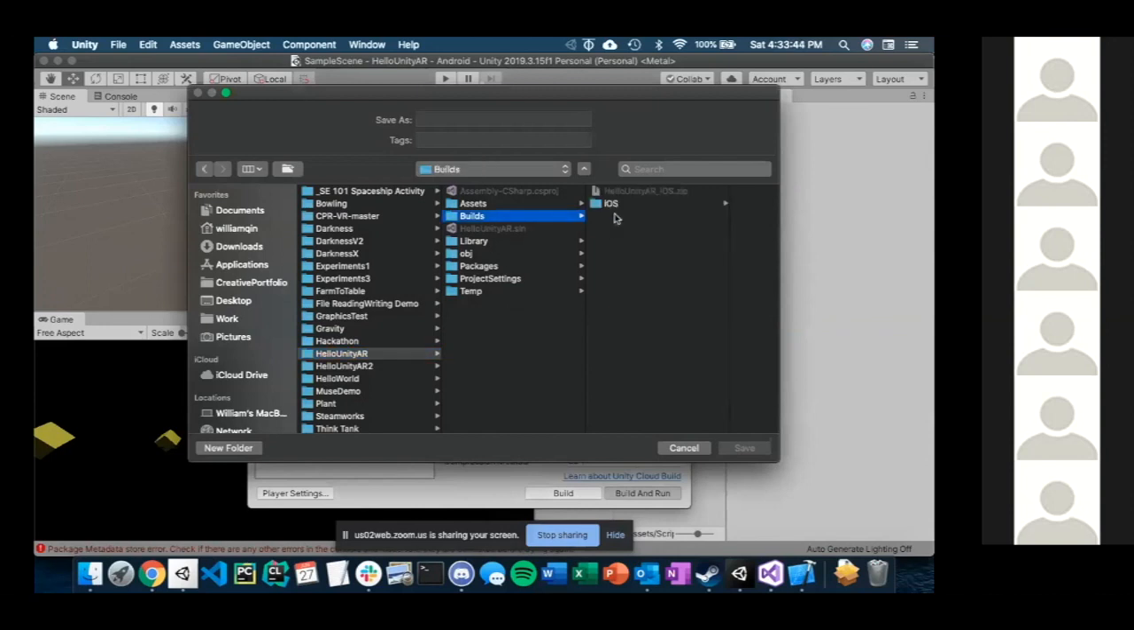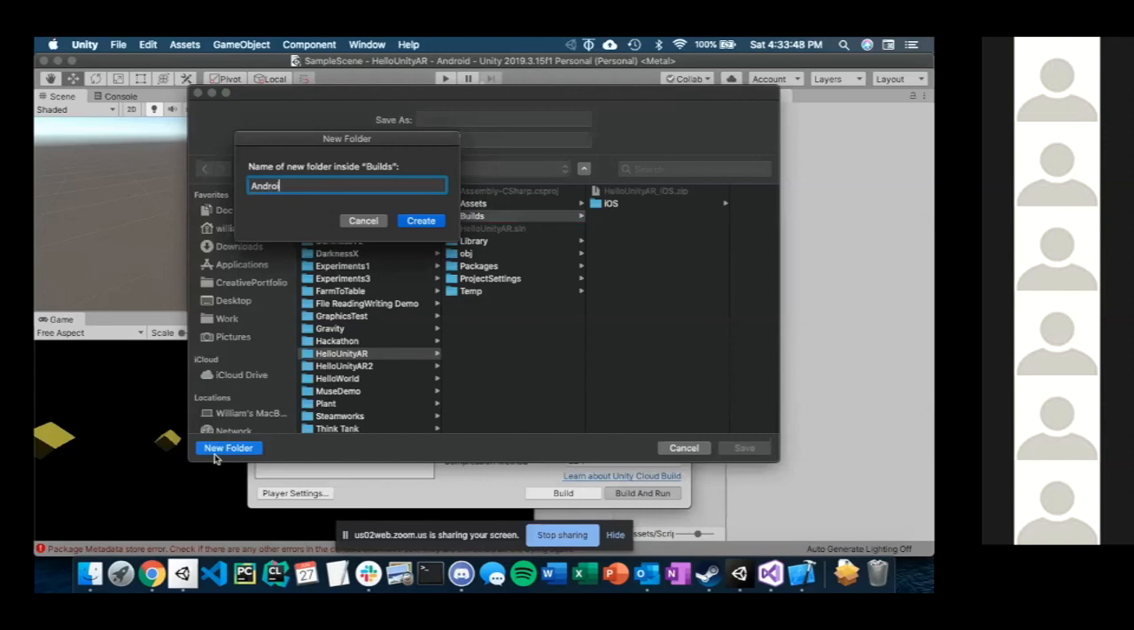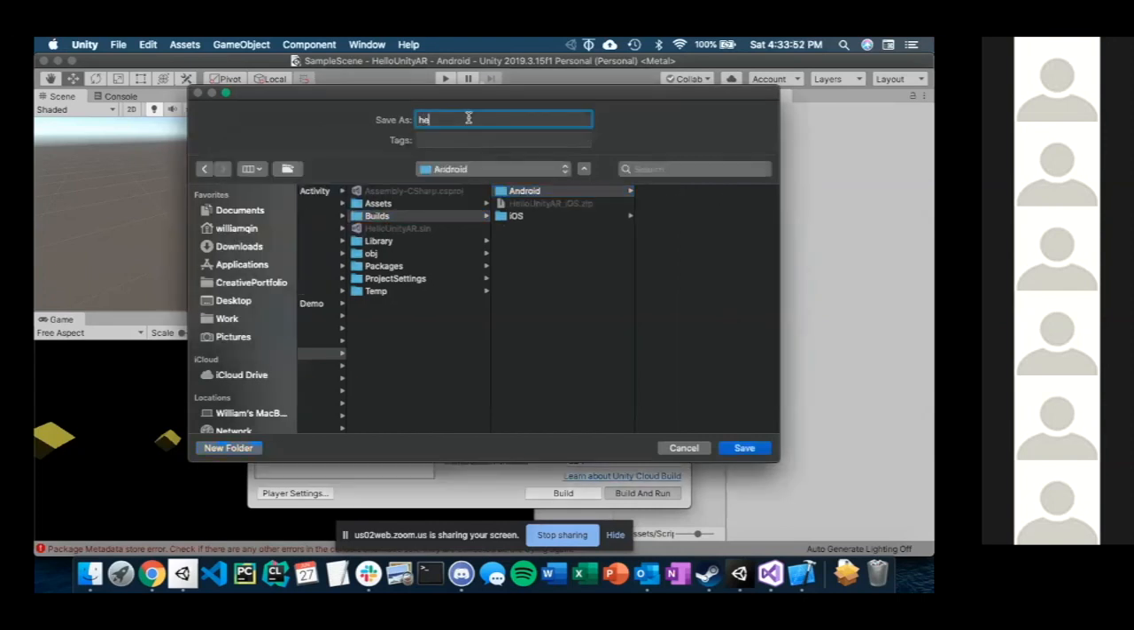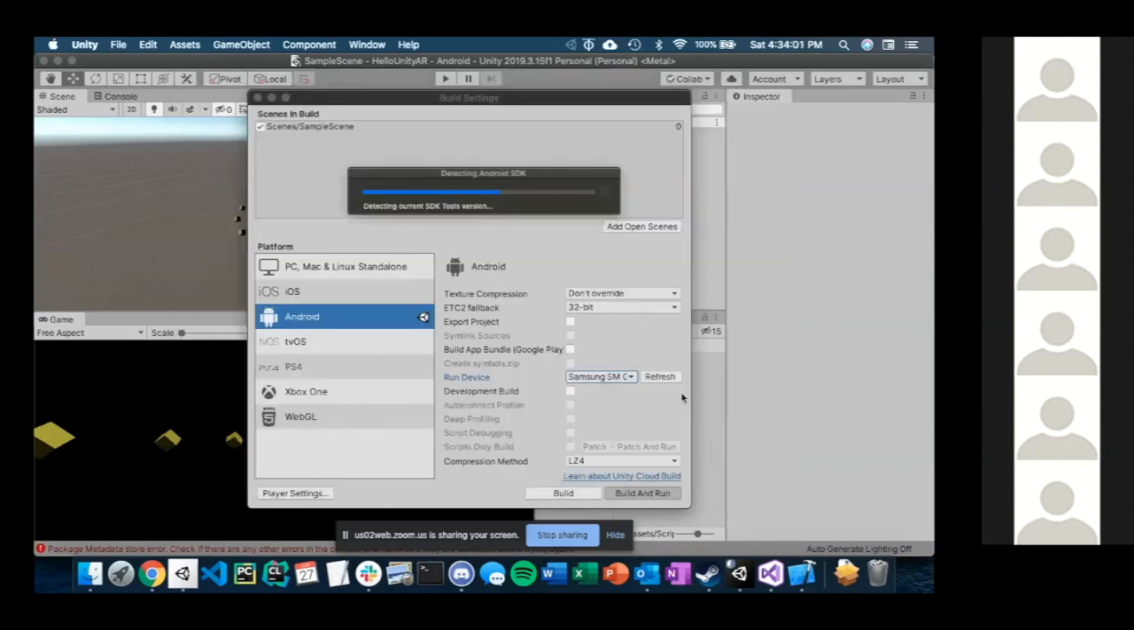Navigate somewhere that you want to save it. Give your APK a name, whatever you like, and then press save. And then that will build it. I'm actually going to cancel the build because I want to show how to do iOS now.